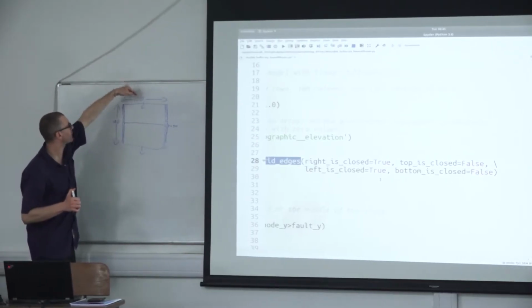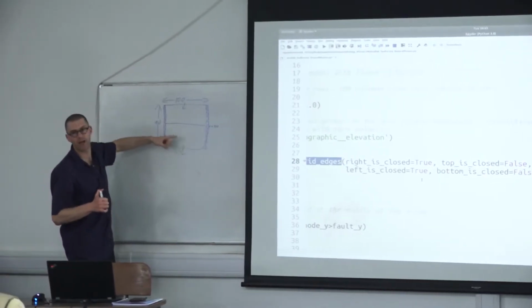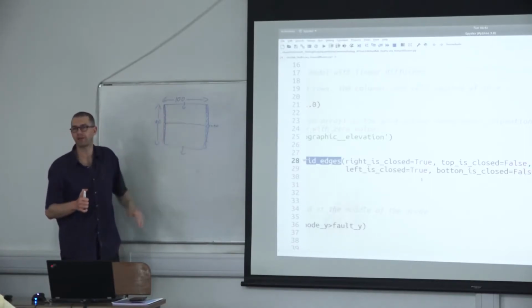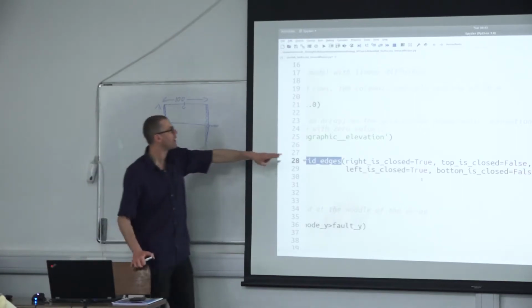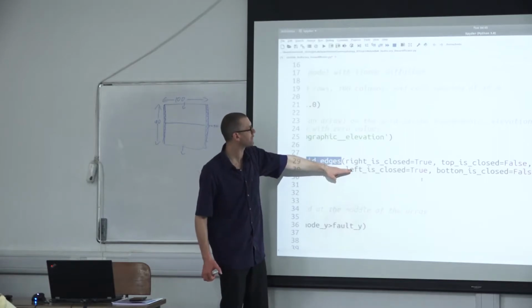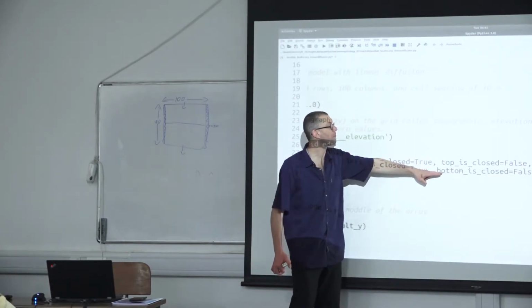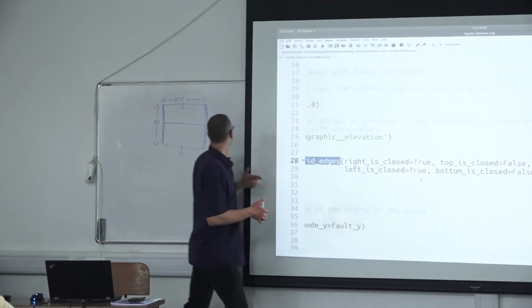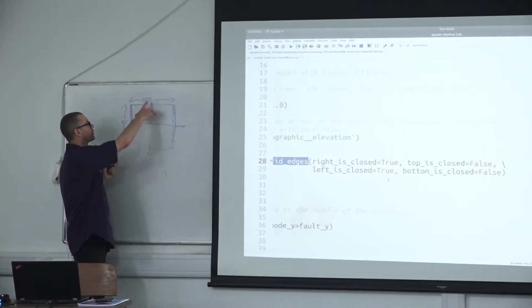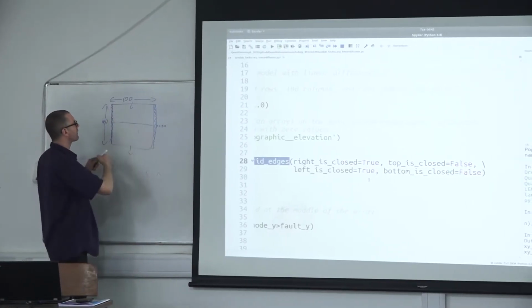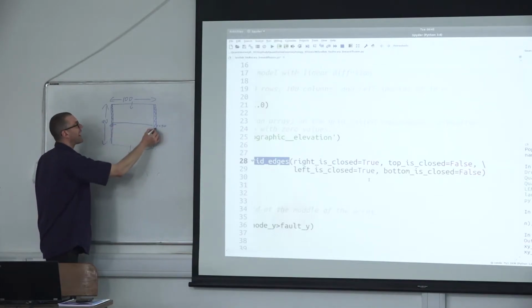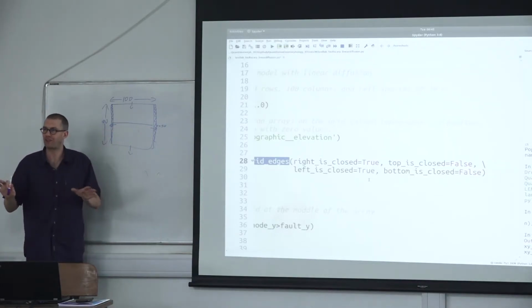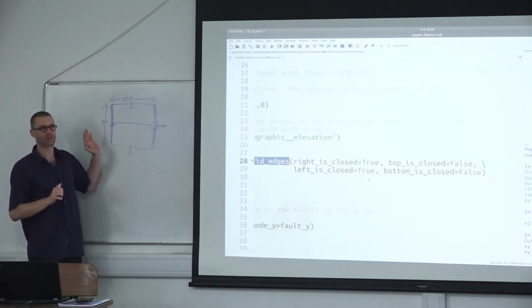I allow things to go up and down, in and out at the top and bottom. I close it at the side. Okay? We can play around with this later, but this is the way that we are setting it up right now. So I'm saying right is closed true, left is closed true, top is closed false, bottom is closed false. I'm just allowing flux to go in and out here. And the reason why I'm doing this is I'm interested in the false scarp diffusion in this direction. And if I'm leaving this open, I would get diffusion in this direction as well. But you know, I don't want this right now. Okay? So this is why I'm keeping this closed.